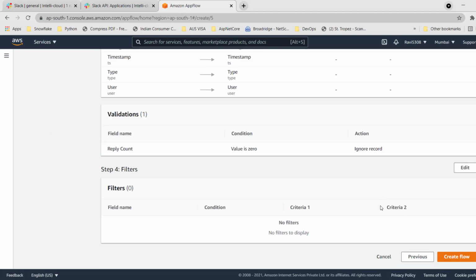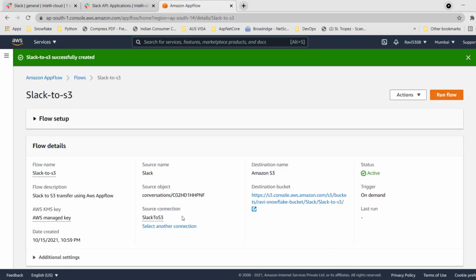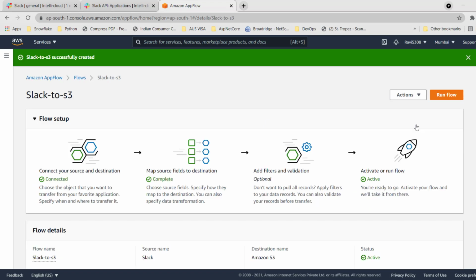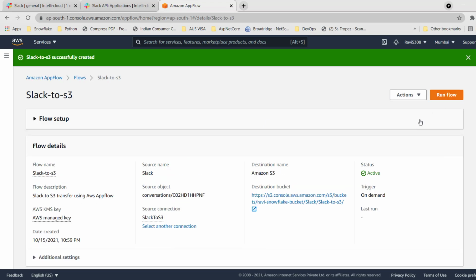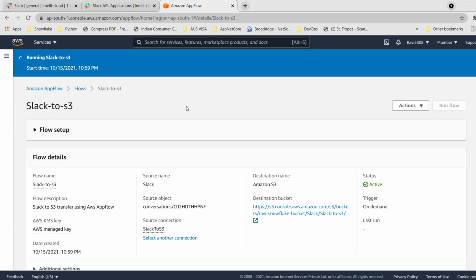This is the final one. We can just click on create. Flow has been successfully created. As this is the on-demand AppFlow, we have to manually trigger this flow. So I am just clicking on run flow. It is running. It takes hardly 1 or 2 minutes.